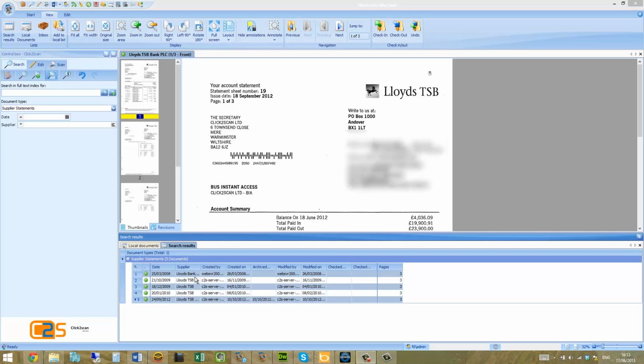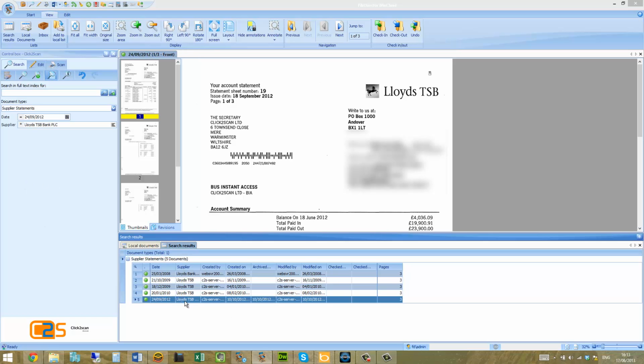Okay, so what we're going to do now is have a look at how you can edit some of the information that's stored for your FileDirector documents. So, for example, here we have a Lloyd's TSB statement from 2012, and over here on the index side of things we've got the date and the supplier. Now if I wanted to edit that information, I could just change some of the information here. So let me show you.